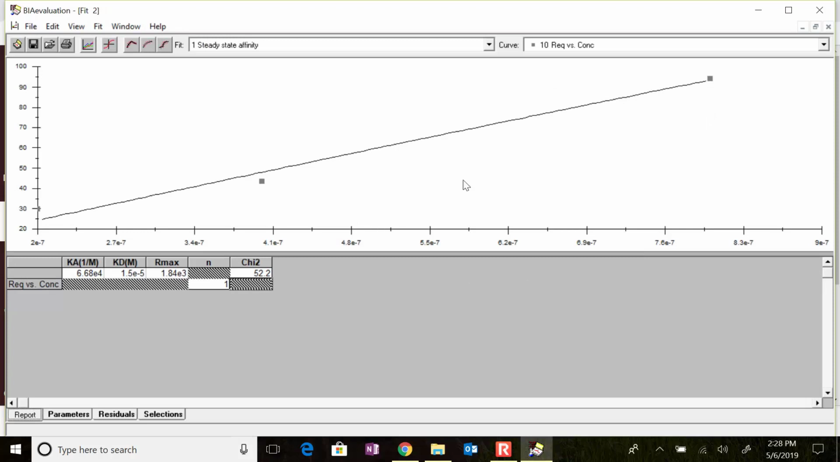And there it did its best to fit. So the one thing that we can look at is we got an equilibrium constant. We got a Ka, a Kd. It says the maximum response. This is where the hyperbola is headed towards. And right now the maximum response is over 100 times.